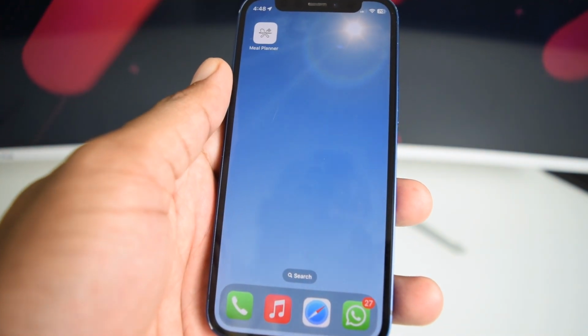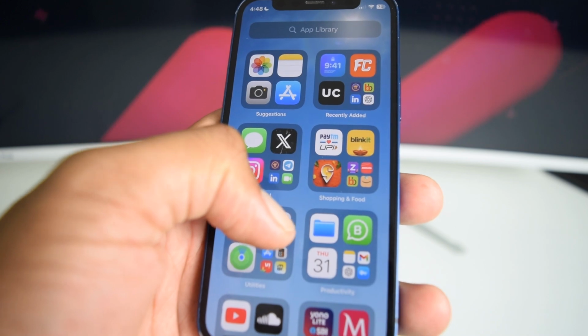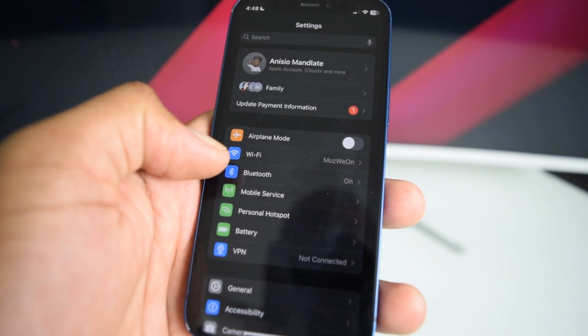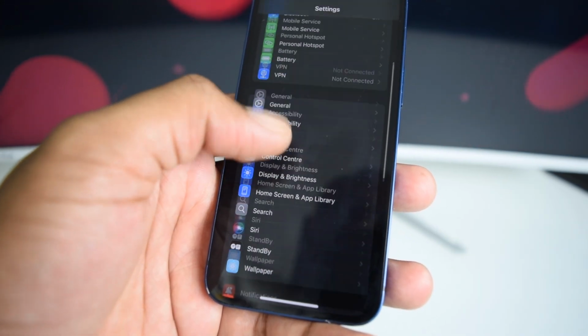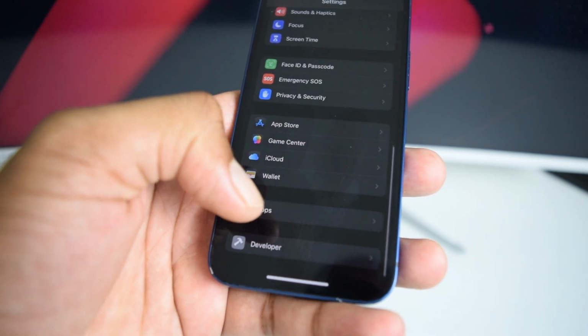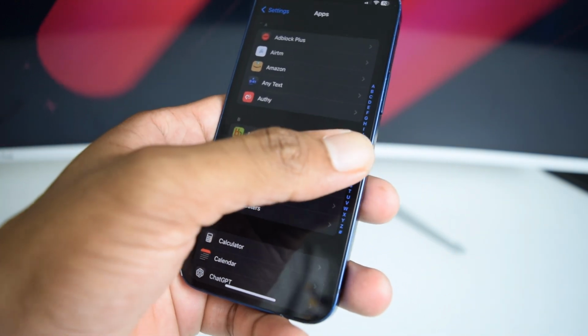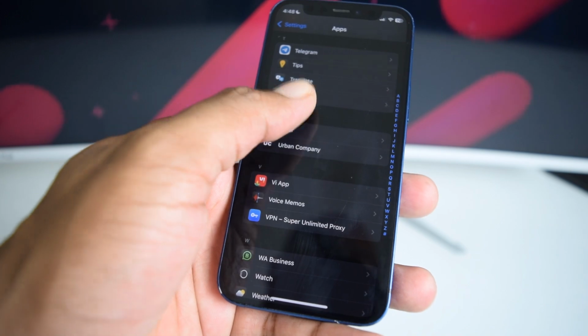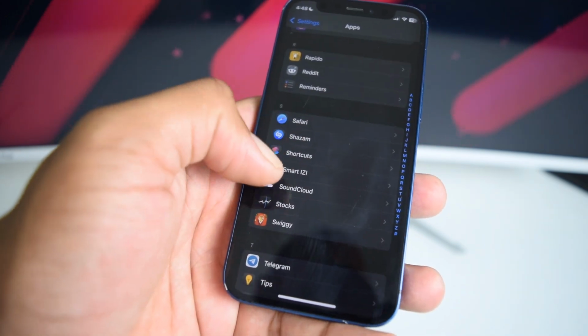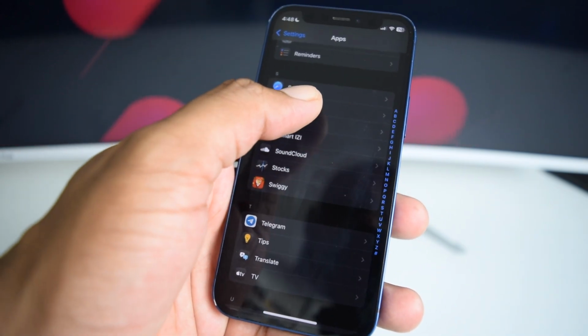So the first thing we're going to be doing in here is hopping into settings here on our iPhone. Okay, we're going to scroll down all the way to apps down here. We're going to tap on apps and then we're going to search for Safari. Here we go. We've got Safari right here.